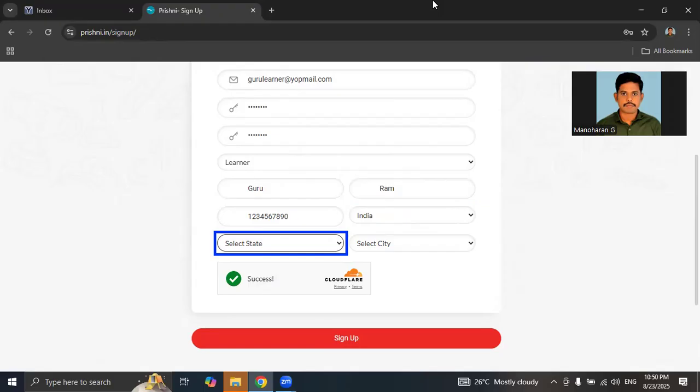State combo box select state collapsed required invalid entry. Okay, this is also a combo box. You can expand it with Alt plus down arrow and select the state. Otherwise, you can enter the first letter of the state. I'm pressing G. Goa. Goa and press tab. City combo box select city collapsed required invalid entry. Okay, I'm pressing A. Aldona.